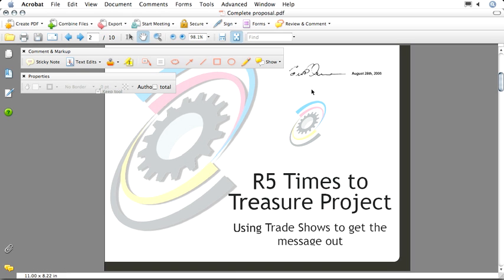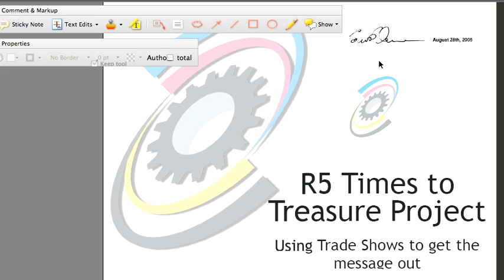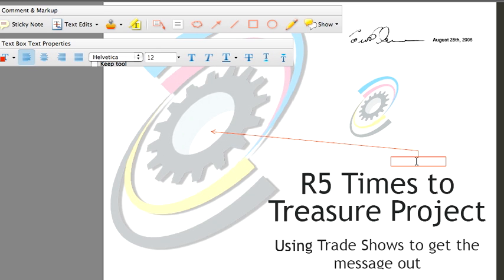The cousin to the text box tool is the callout tool. And the callout tool is essentially a combination of the text box tool and an arrow. I'll select it. To use the callout tool, I'll click and I'll drag, and notice that as I do that, there's an arrow placed where I clicked and a line that connects the text box to the little arrow that indicates where I want the change to be made.